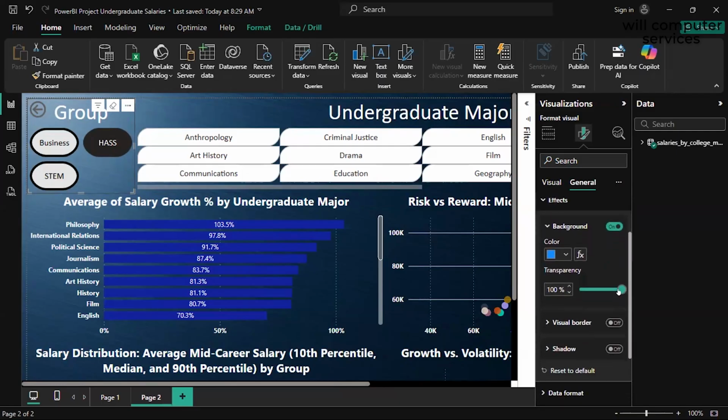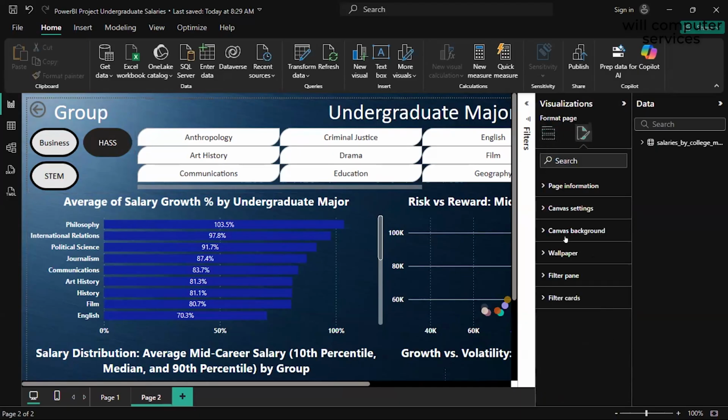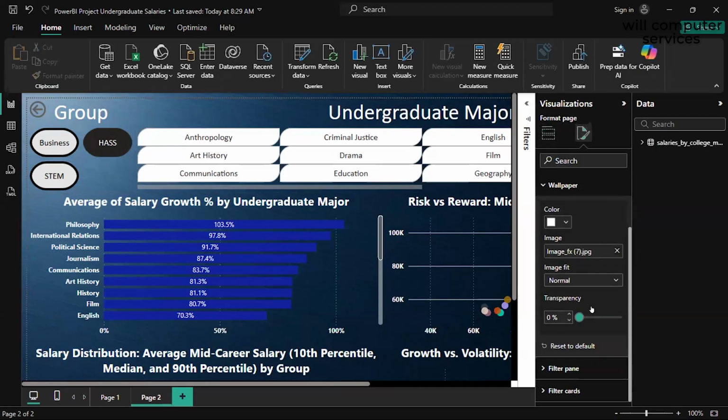So I turned the transparency to 100. Obviously, if I go down, it'll show back up. But I turned the transparency up to 100, so that there would be no background in all of these, and it'll only show the background of the canvas, which I set here. So that's how I formatted it to make it so that they all look like they have the same background.